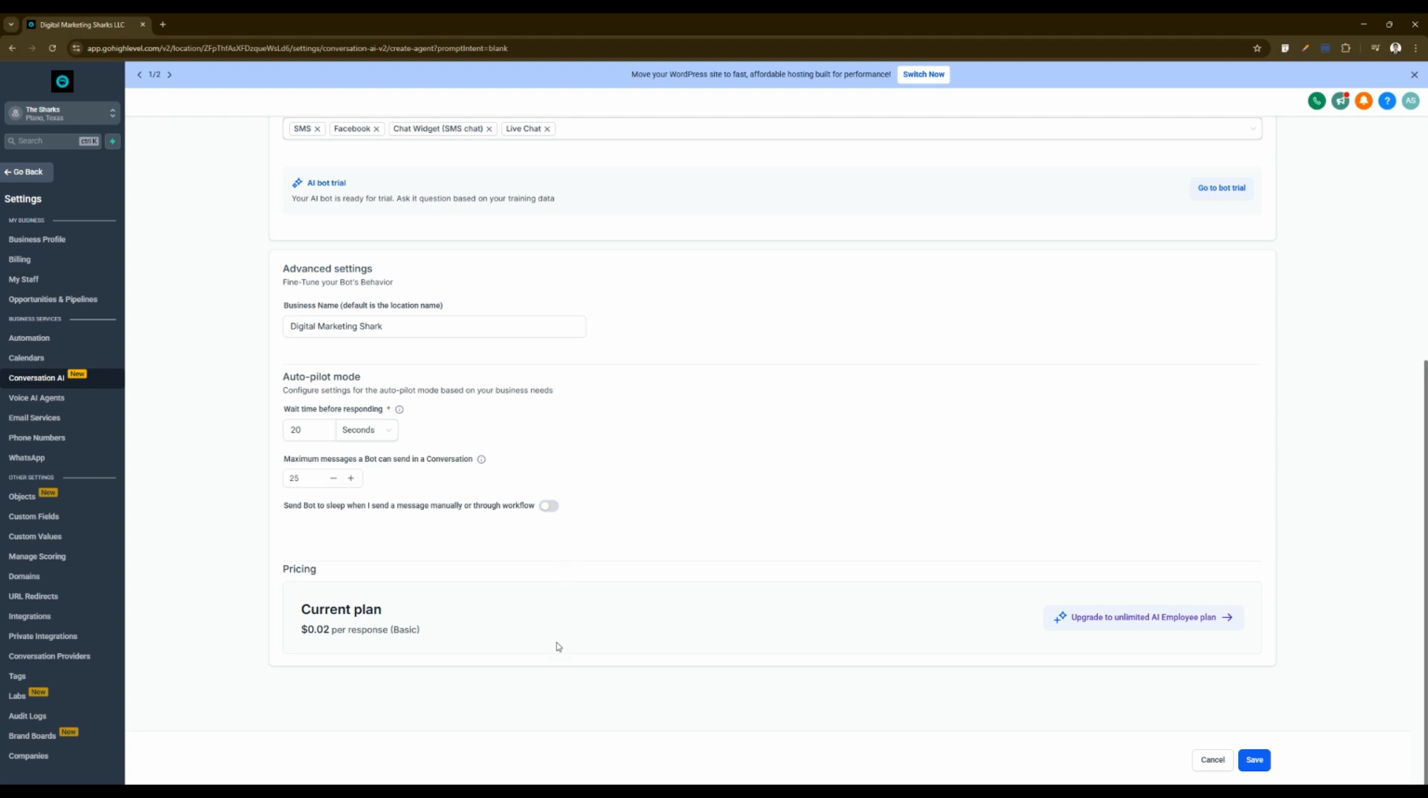And down here, you have the option to put the bot to sleep when a manual message is sent or when a workflow is triggered. You can turn this setting on or off, but I recommend keeping it on. A good starting point is around 2 hours. This means that if a team member or an automated workflow sends a message, the bot will pause its responses for the duration to prevent overlapping communications.